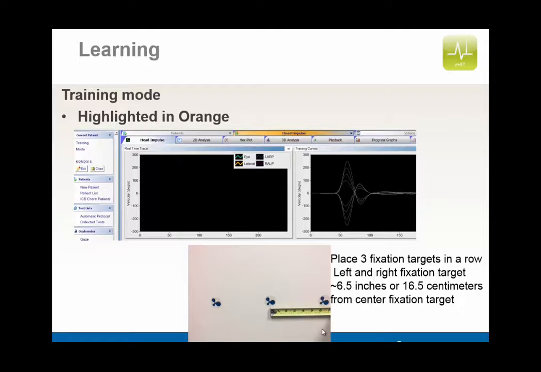And then that center laser should be pointing straight at the one in front, and as you do the head impulse, watch that center laser, because you should be making a dead stop to the right or to the left. If you see that you go to that left or right fixation target and then come back to center, what you're doing is you're creating overshoot, and you want to avoid overshoot.